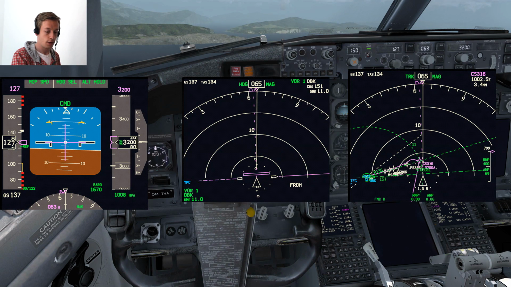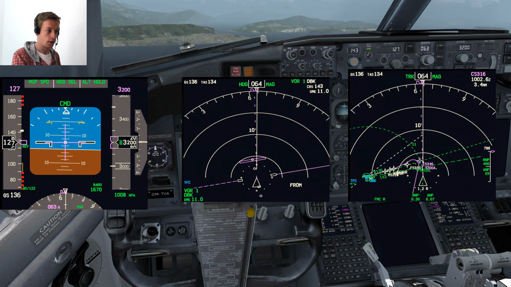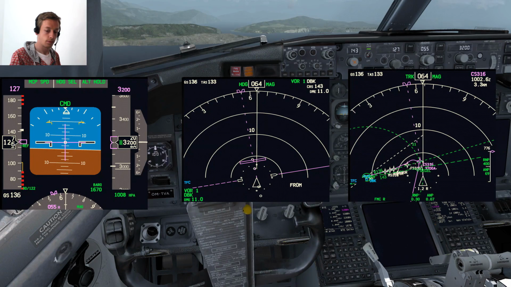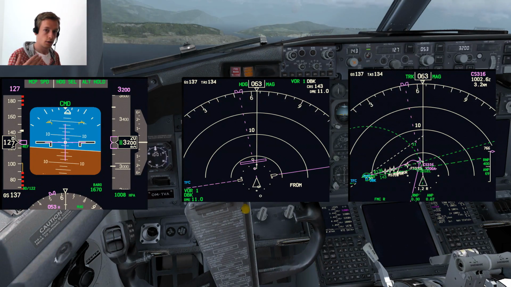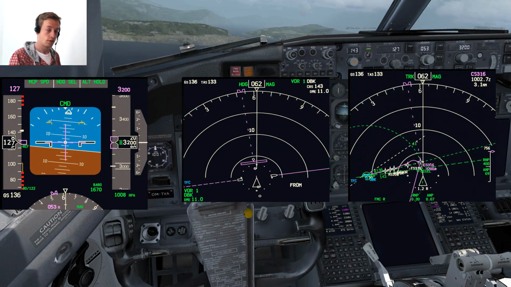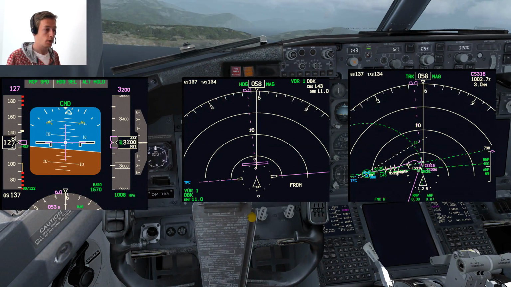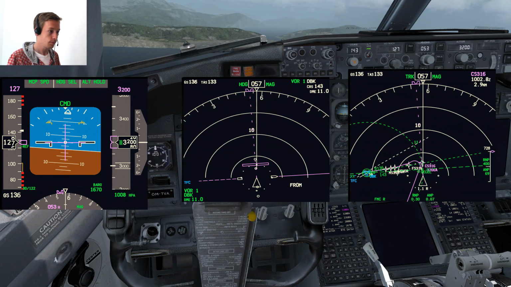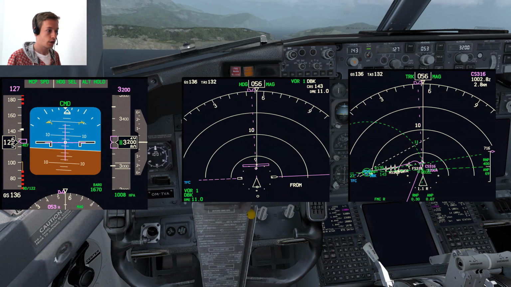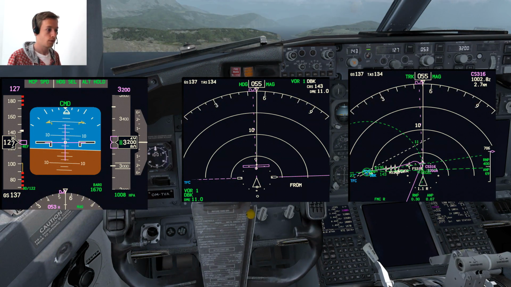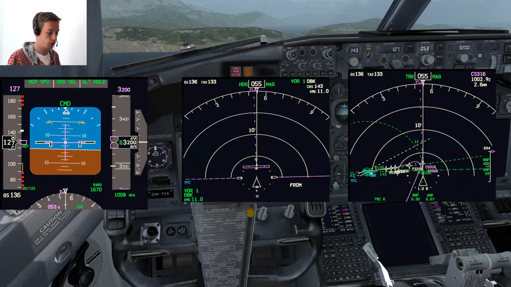So we're going to fly to the final radial 143, and then perpendicular again, so 053. Just think of it in steps of 10, right? Subtract 10 from the radial, and in this case also subtract 10 from the heading. Okay? So when we cross this radial, we're going to fly to the VOR station 316.